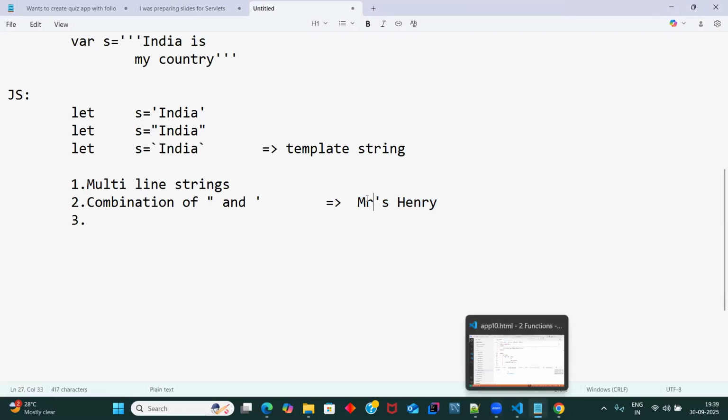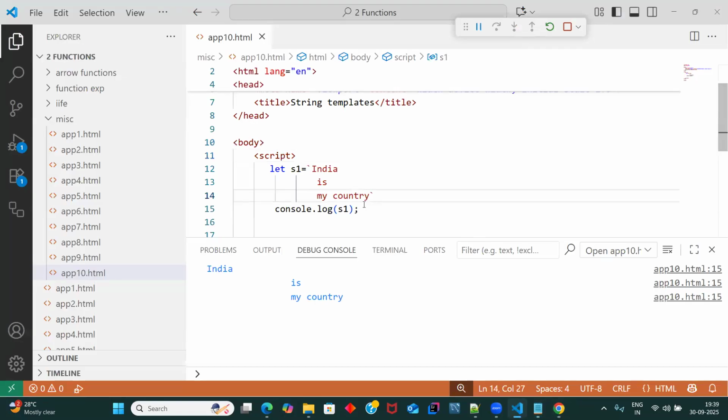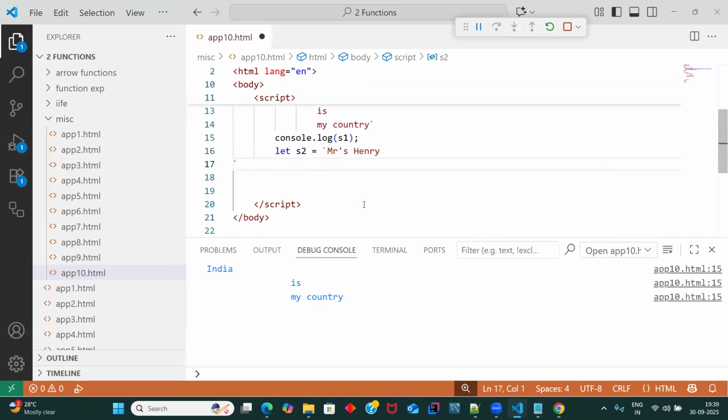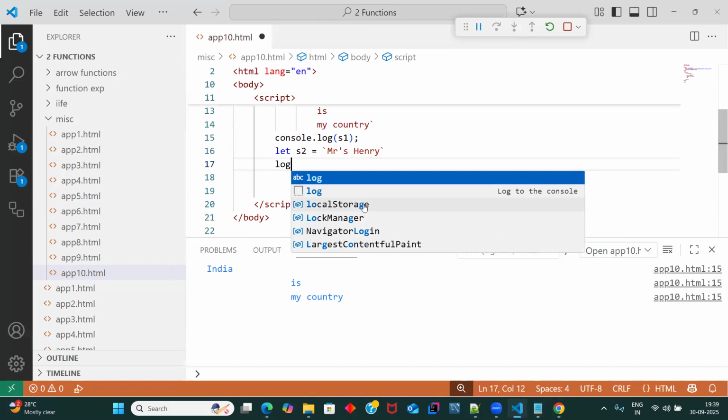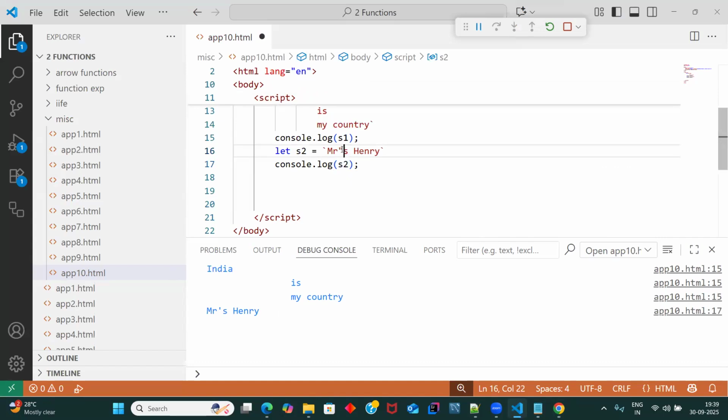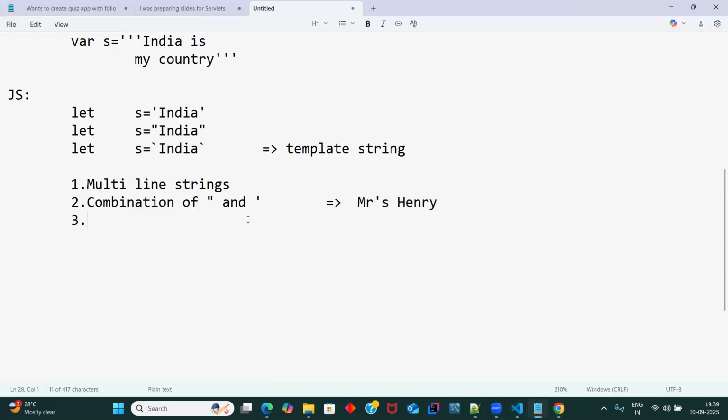So I'll show you this now. We can take this Henry, and I'll be creating the second string. Let string2 equal backtick, and in the backtick I write that, then do a console.log of s2 and refresh. Guys, you can see the single quotes. Sir, I want to print that apostrophe in double quotes. Yes, you can print that as well. This is one more benefit of backtick text: you can use single and double quotes in combination. Does this also make sense, everyone?